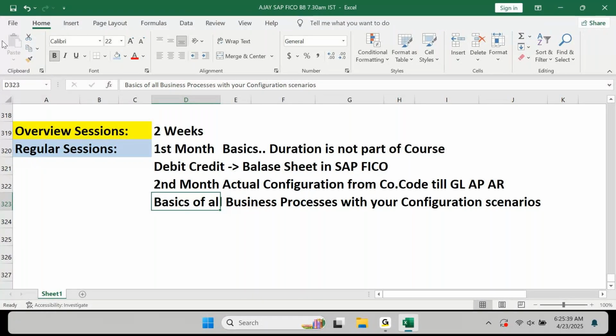Likewise, for every setting, you understand what it is, how it is to be created, and what naming convention is to be taken. All these key parameters you will understand in the first 1 to 2 months.